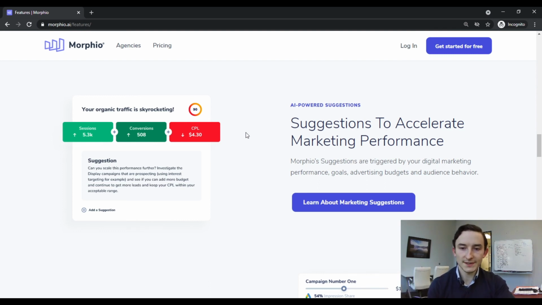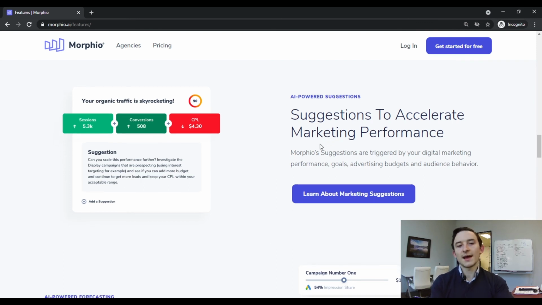Suggestions to accelerate marketing performance. Yeah, so I would tie the AI thing back into this once again. So AI-powered suggestions that find these different goals and suggestions for performance, advertising, and whatnot based on your individual audience and company.